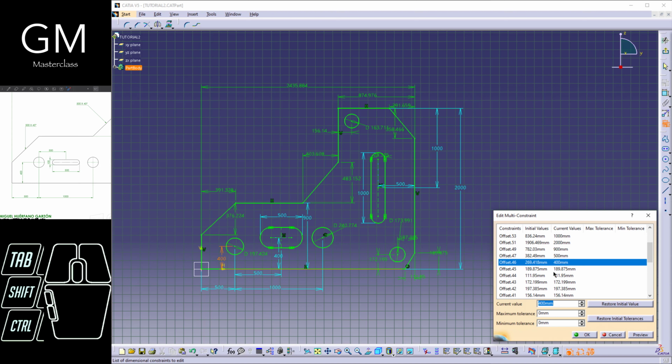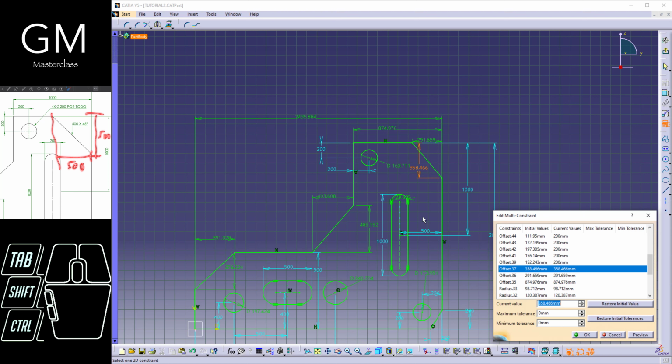The one that follows is equal to 500. Notice that here they are telling me that this length is 500 as well as this one with this measure. Okay, so 500, enter, and right here I have 500, enter. This is equal to 1000.